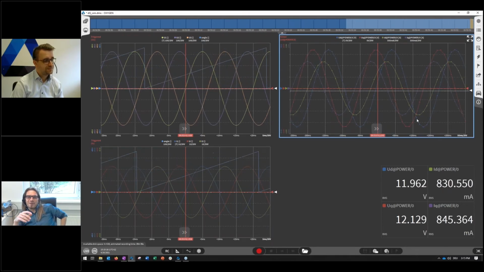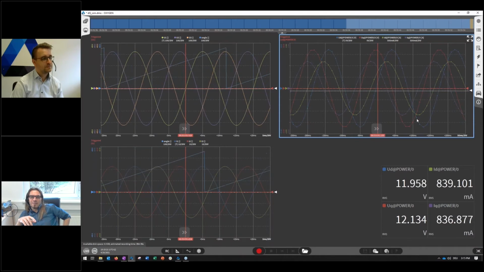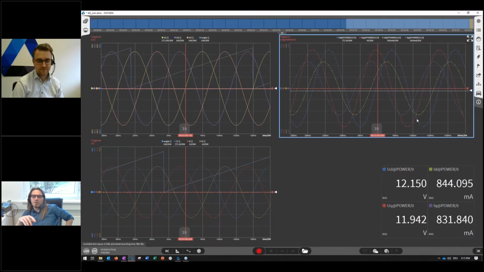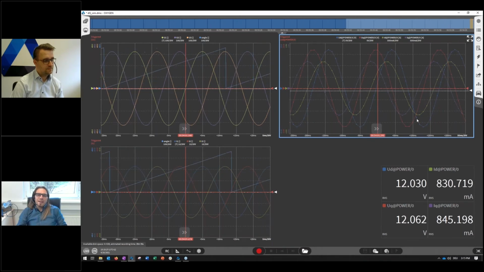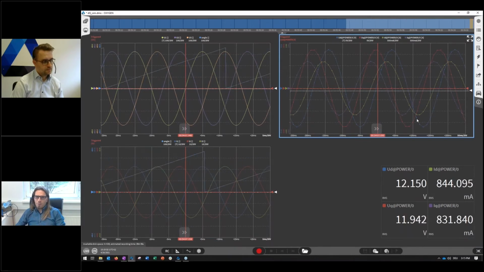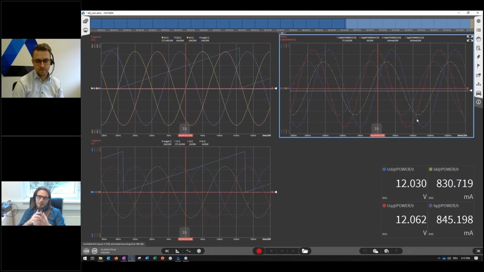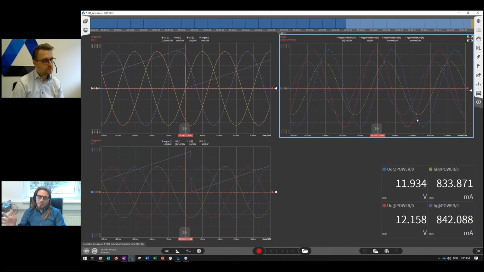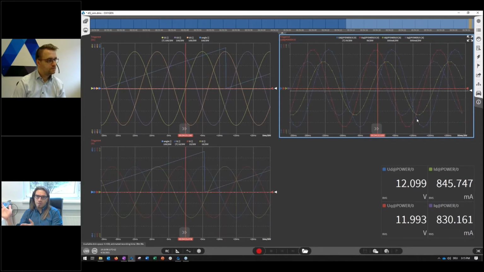The feature we are talking about is the so-called DQ analysis. The mathematical procedure behind it is called the Park-Clark transformation. Let me quickly explain what that is. The DQ analysis, or the Park-Clark transformation, transforms the voltages or the currents from a three-phase system, so from a three-dimensional system, into a two-dimensional system, the so-called DQ system. Therefore, this transformation is also called DQ analysis. So you transform your three-dimensional parameters into a two-dimensional coordinate system.